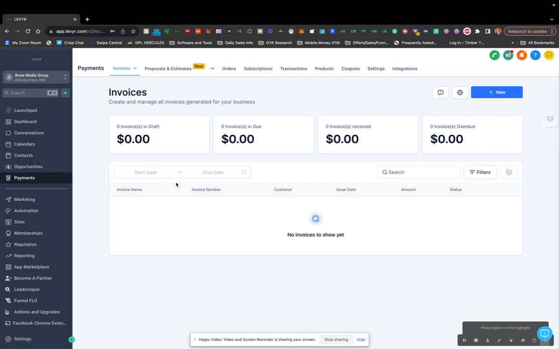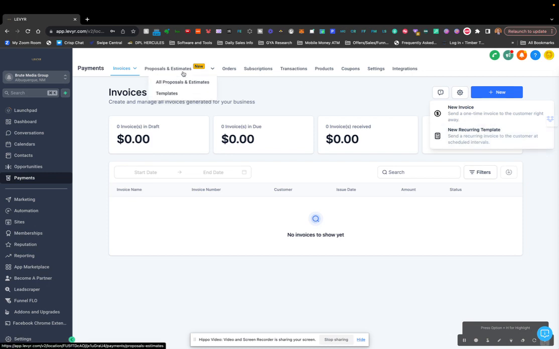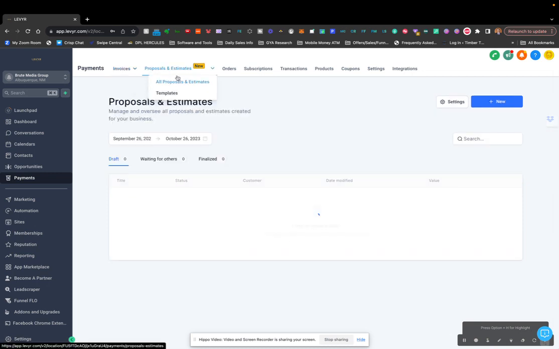Payments. So inside of here, you can have invoices. You can create a regular invoice or a recurring invoice. You can also create proposals, estimates, templates as well. So inside of the templates, you can save those and reuse them over and over and over again.